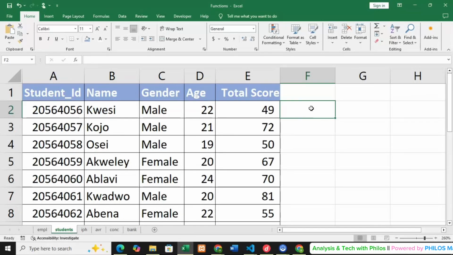Let's look at when and how to use the IF function in Excel. We use the IF function if we want to set a particular condition and then check if that condition is true. Then it should return a specific value. Else, if that condition is not true, then it should return another particular value.